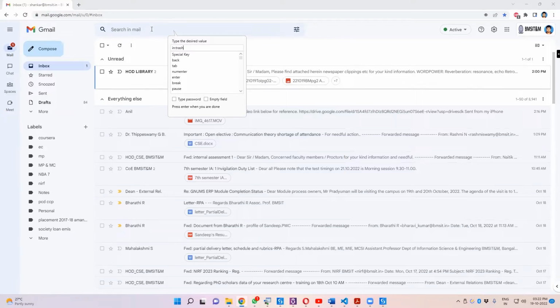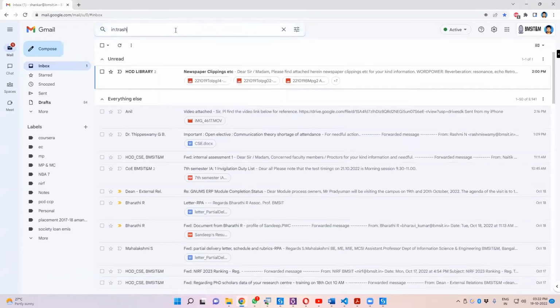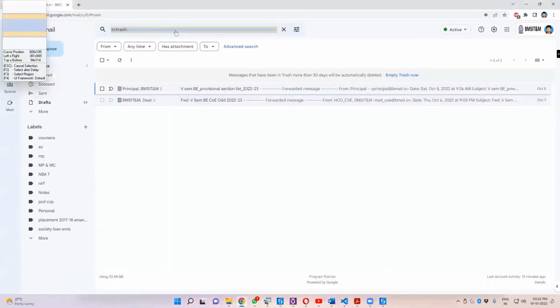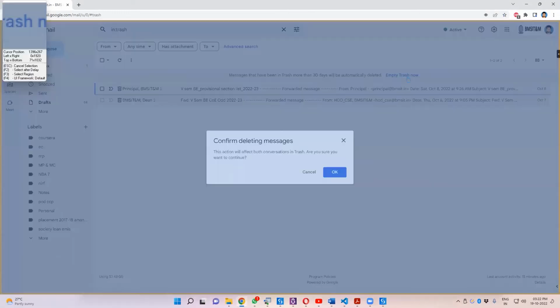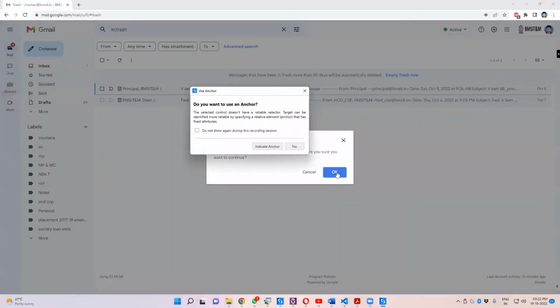So manually, let us not press it. Let us make the system press the enter key. So here you can see the special keys. So I do have enter, and then I'll click here, and then I'll just press enter so that it will type and go to the trash page. So here is where I need to click this empty trash now, and I should be clicking this OK button. All right, it says, do you want to use an anchor?